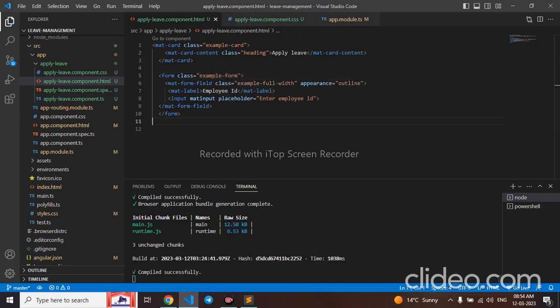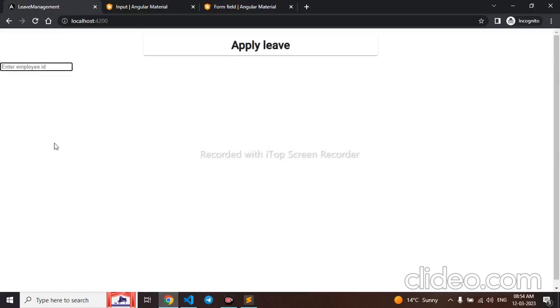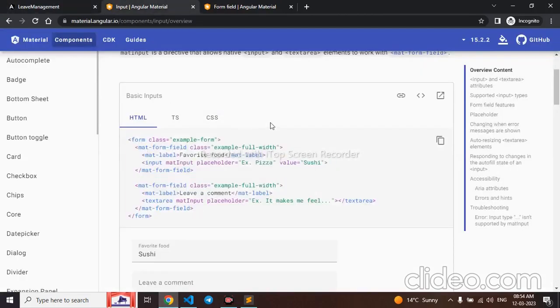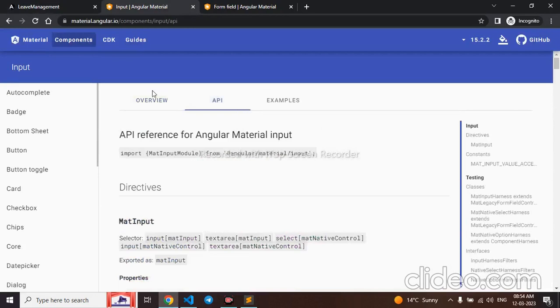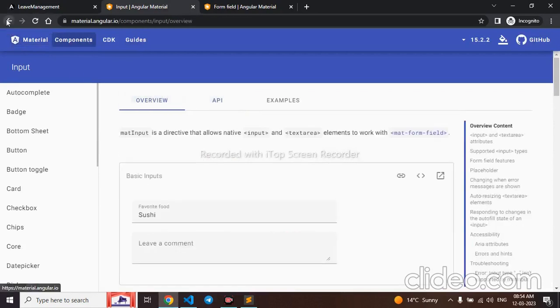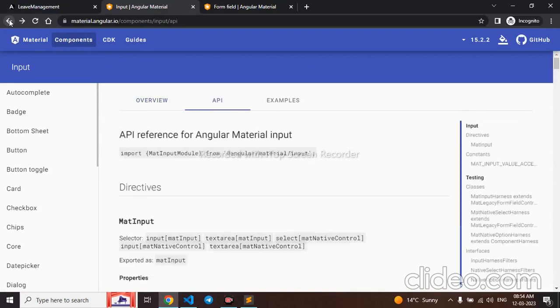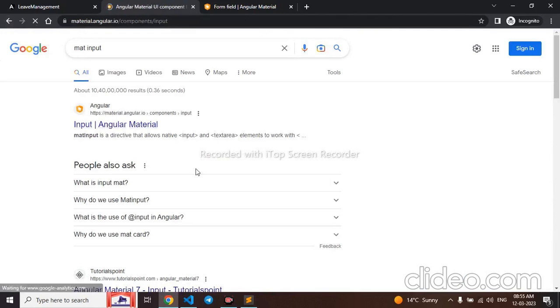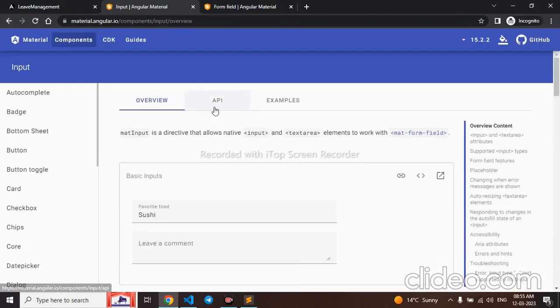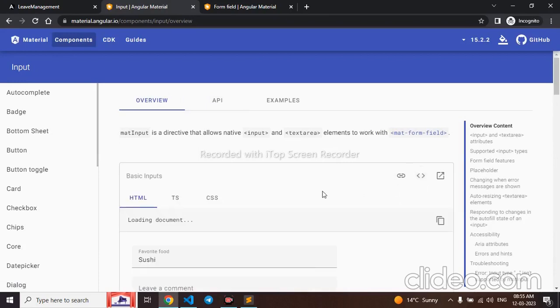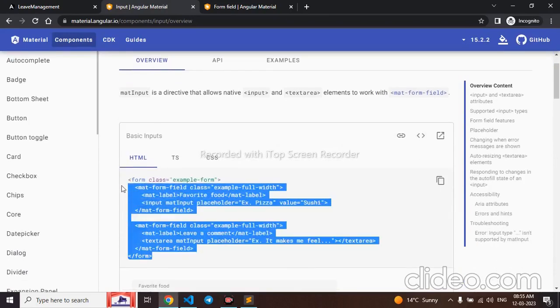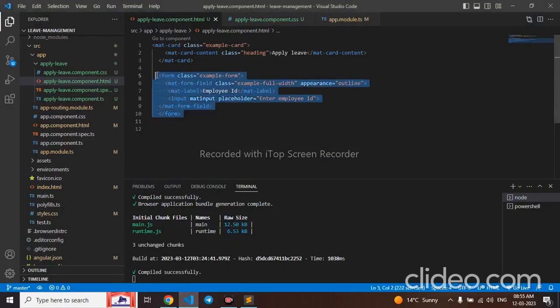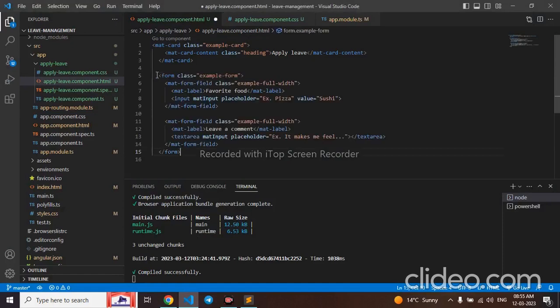So let me check. Okay, we are not getting the material one. So let me go to this mat input one and try to copy that only. This one I'll remove, paste this. And as of now only one I need.